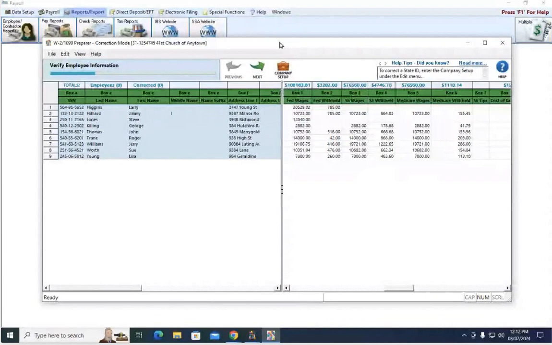To make the long story short, you have to make the desired corrections here. Atrix won't get them from Church Windows Payroll. You have to make these corrections, all right? And I'm just going to do a couple of pretty simple ones here.